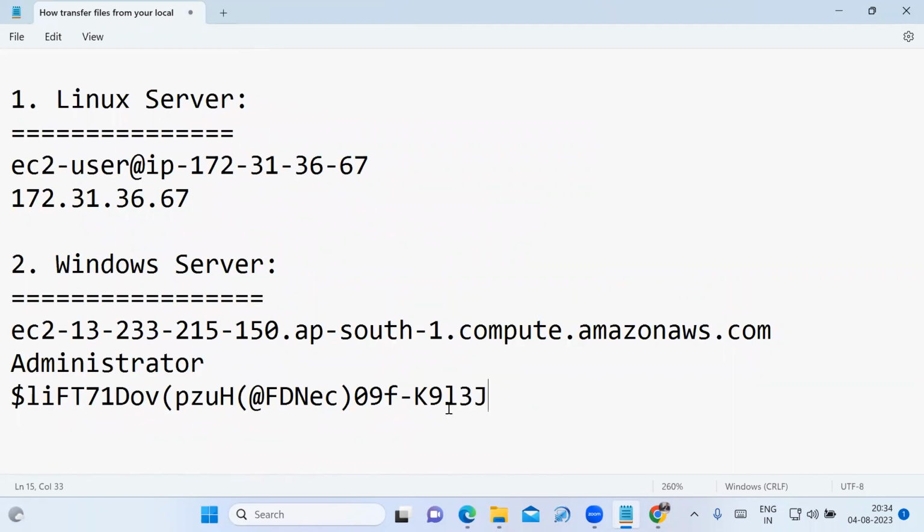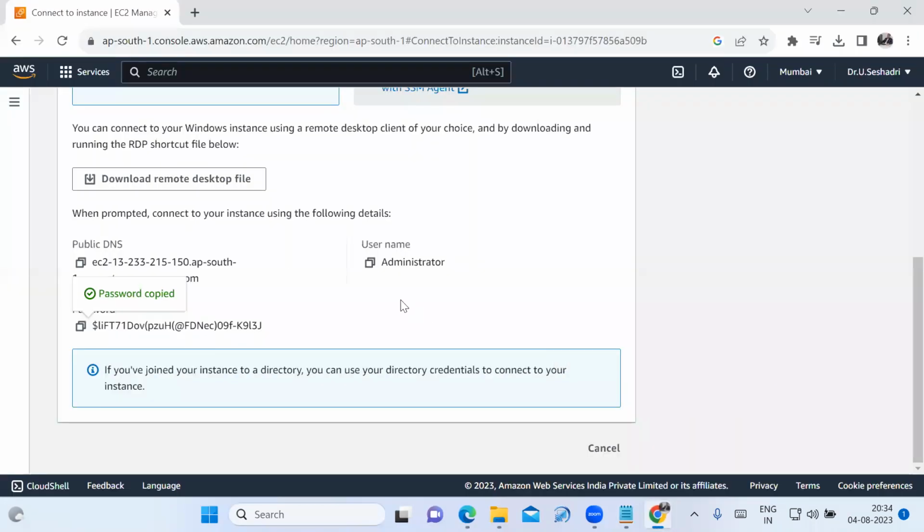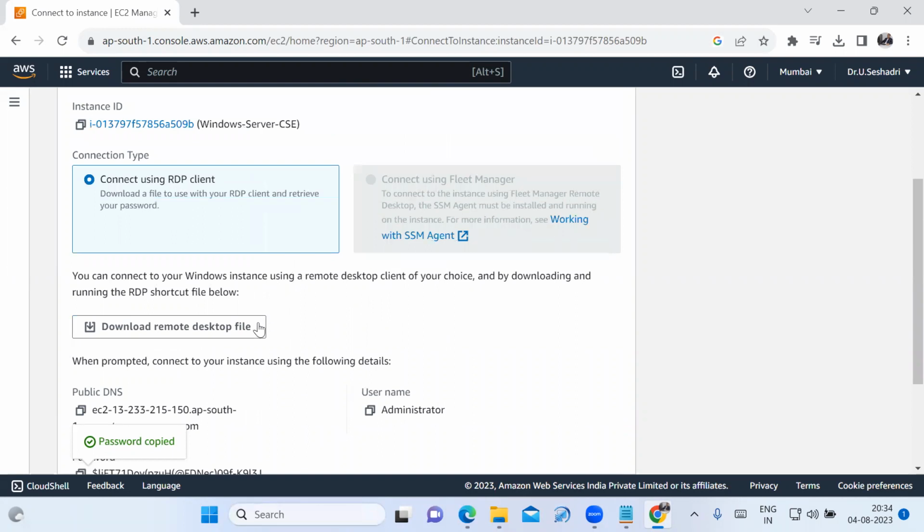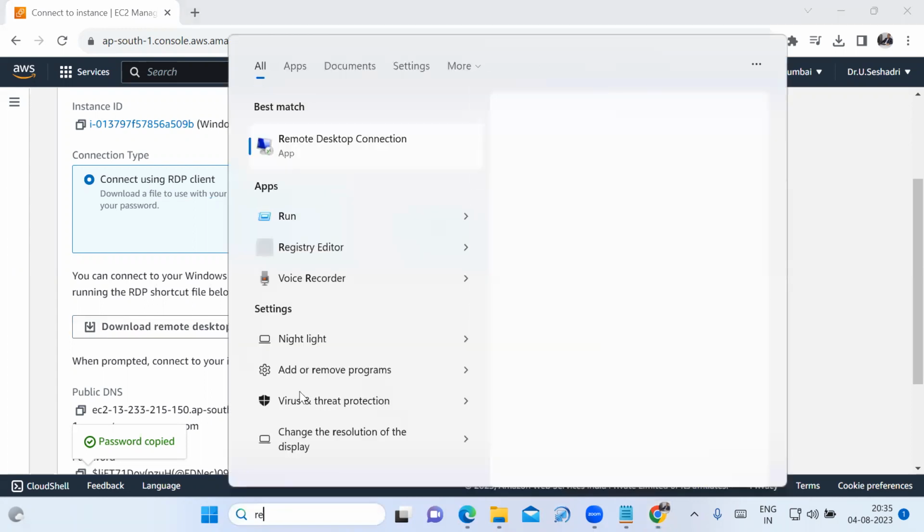Now, we have to connect to the Windows server. How to connect to the Windows server? Which terminal are you using? Remote desktop connection or your AWS account. If you are using the Linux operating system, we can download the remote desktop file from here, from the AWS account. If you are using the Windows operating system, the remote desktop connection option is there. That terminal is available in your laptop. In my laptop, remote desktop connection is there.